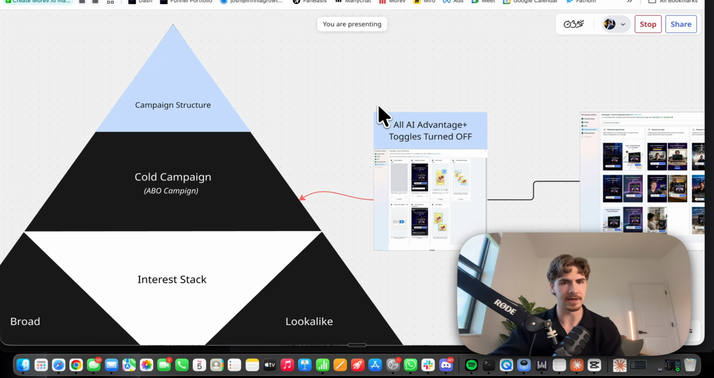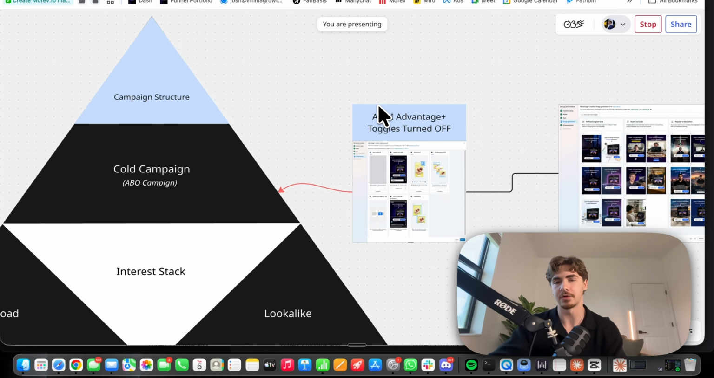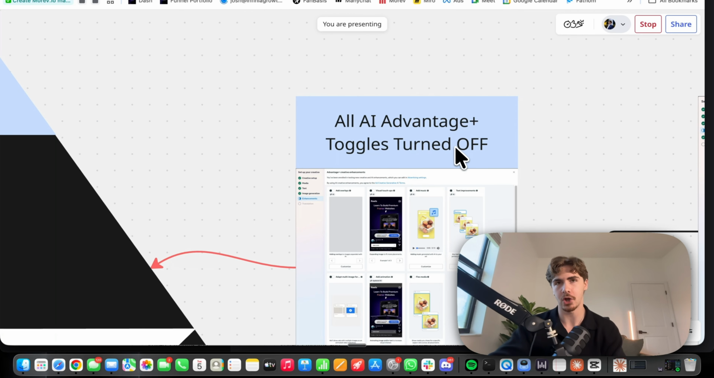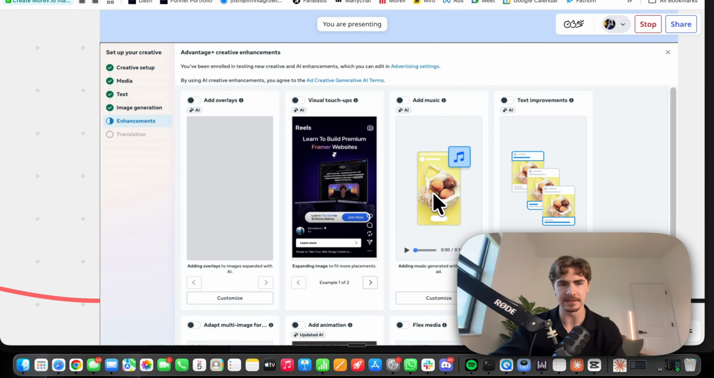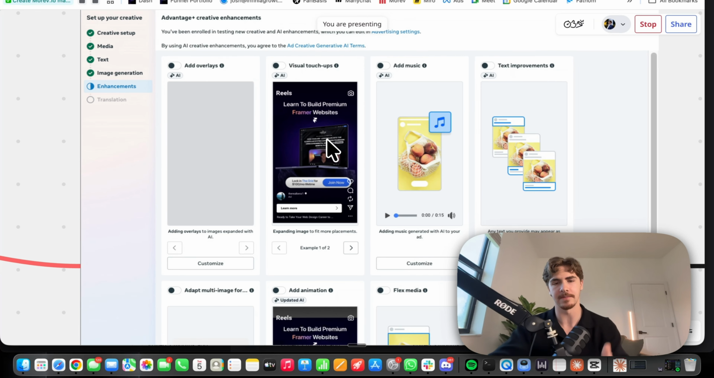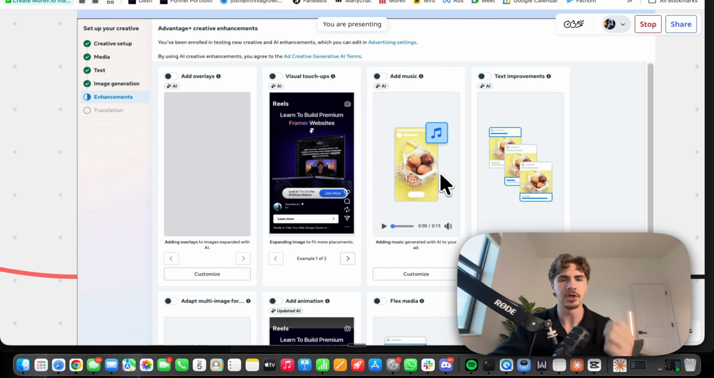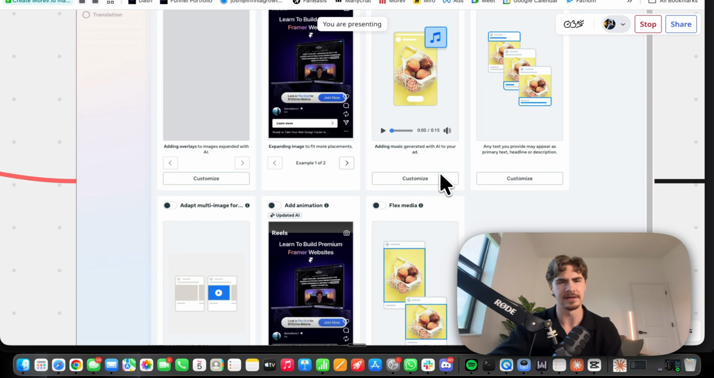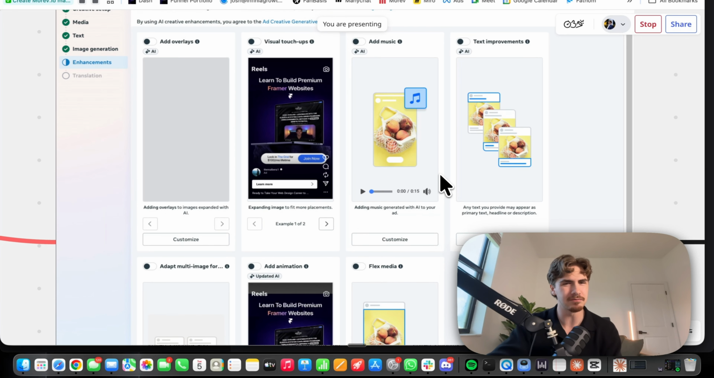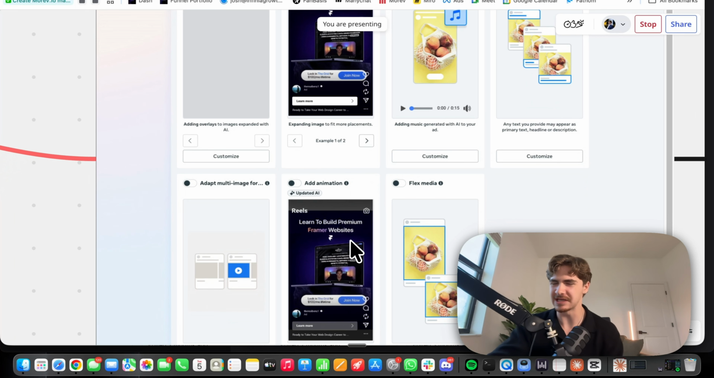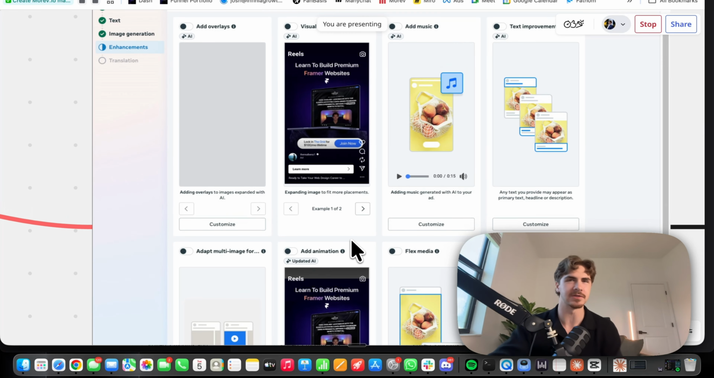When you do upload your creatives, make sure that you turn off all of the AI Advantage Plus toggles because they are absolutely horrendous. All of the ad overlays, visual touch-ups, whatever pops up right here from Meta, turn these off because they are so bad. Maybe the only one you want to do might be ad animation. It can be okay sometimes, but really I just recommend turning off all of these things because sometimes it just messes up the ad creative entirely and makes it have a different connotation and a different vibe almost than what you're really trying to get the ad and the angle to go for.